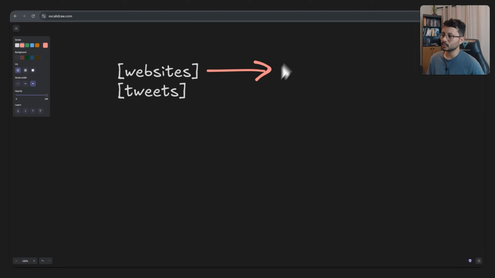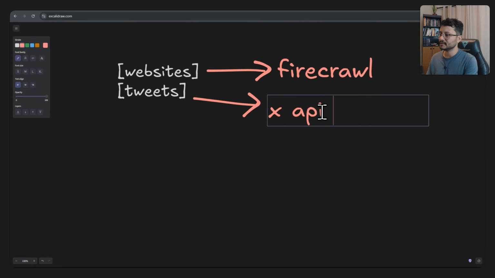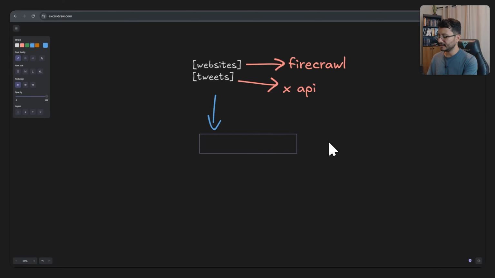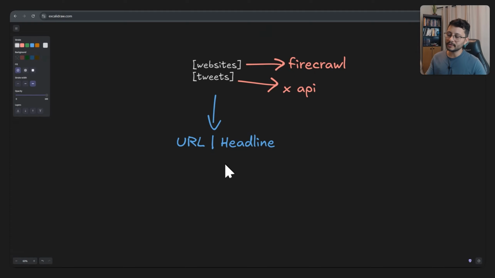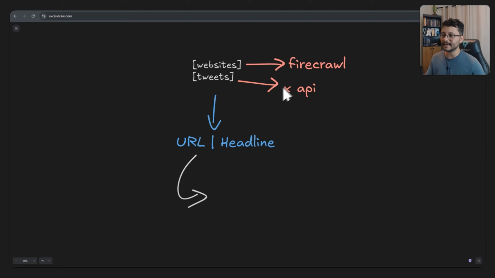To scrape the websites, we use Firecrawl. So Firecrawl is being used for the websites. And then we use X API to search for the tweets for that specific profile. From this, we get back a URL for the news found, as well as the headline. So now that all the news I wanted was found, I send everything over to the LLM of my choice, as well as the prompting of my choice.